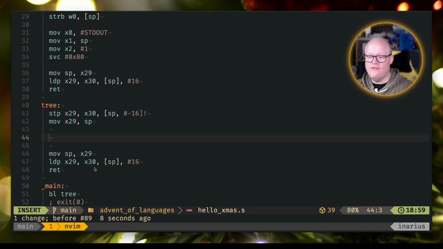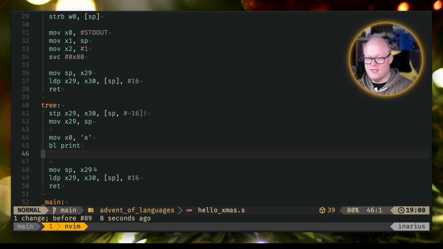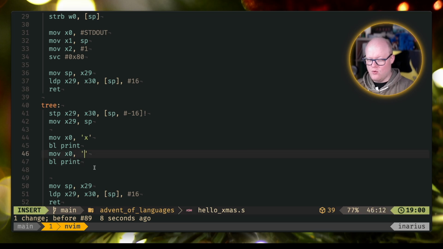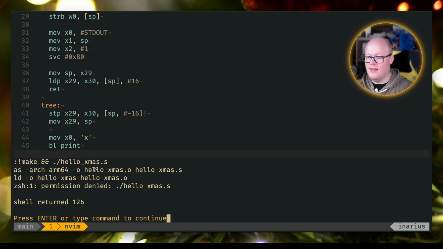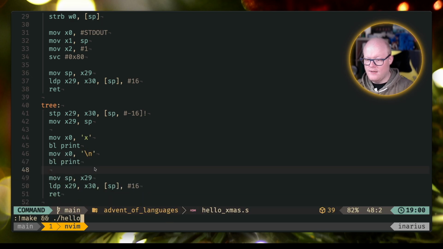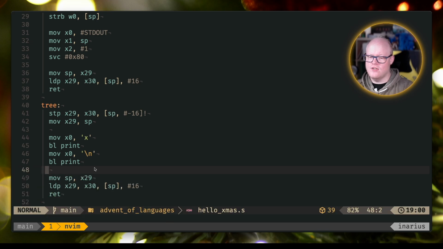So let's, in our tree function here, test if this is true. Let's move something into X0, a character, for example, an X. And now we might want to do a branch link to print. And we might want to do the same thing, which hopefully works now, with a \n as well, so that we can actually go to the new line just to make it a little bit more readable on the command line. And let's execute this within a VI here, so that we can actually do something like, hopefully, no, I did that wrong. Let's do it like that, hello Xmas. And nothing to be done for all. Okay, that's interesting.